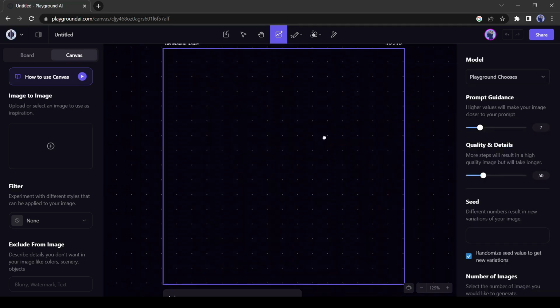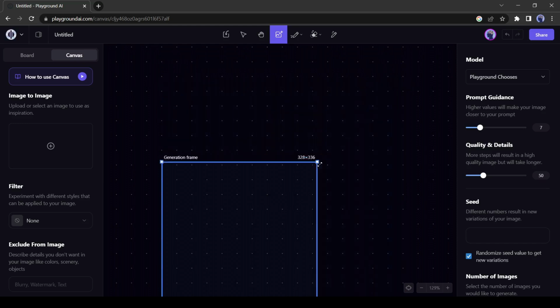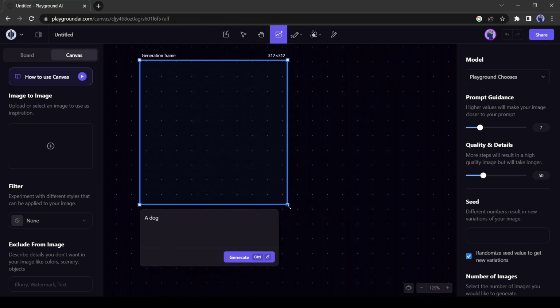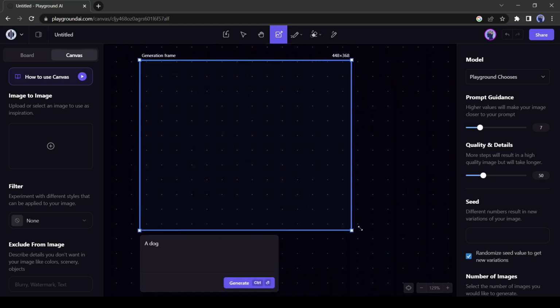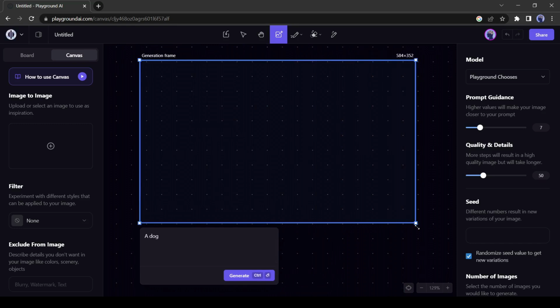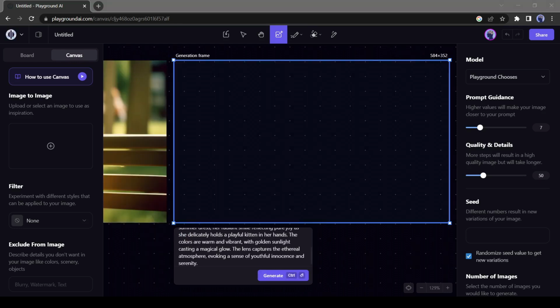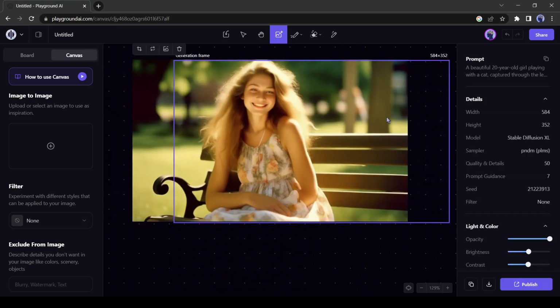This is a generation frame. You can drag it and can also resize it. Generation frames allow you to create multiple objects in one frame. I will talk about it in the future. Okay, now enter your text prompt in this box, then click on the Generate button. This is our AI generated image.